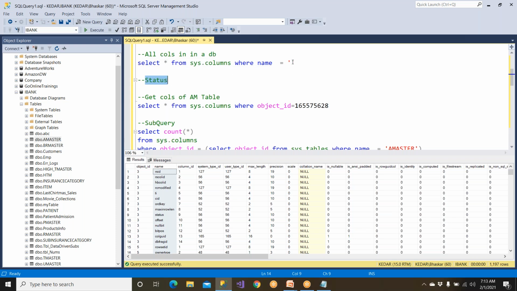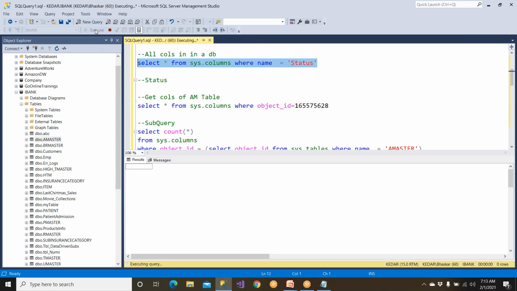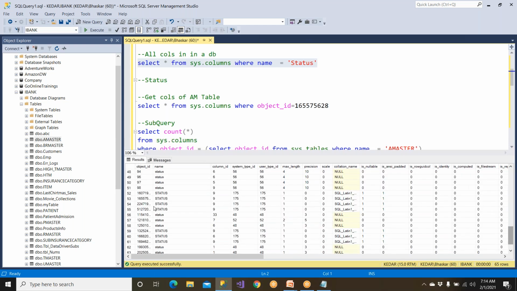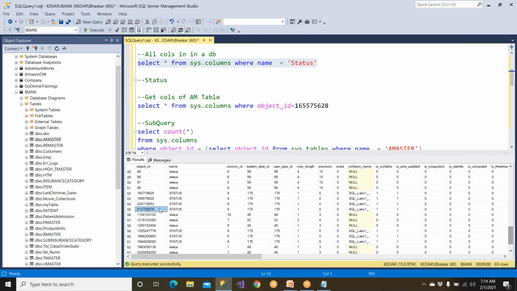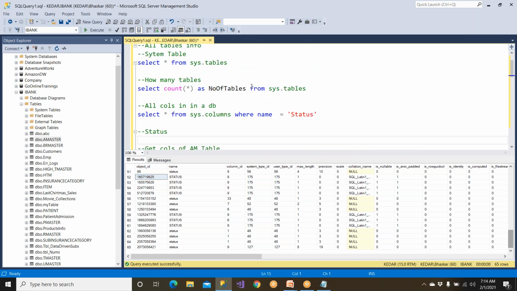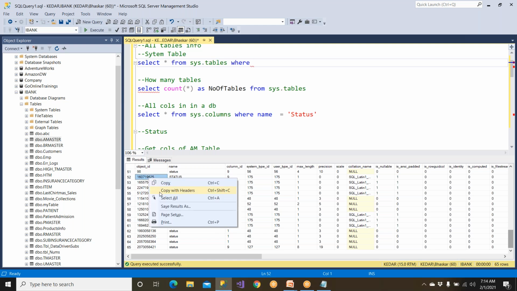Sometimes they don't know where this column is available. You simply go here and find out where the status column is available. See, now the status column is available in object ID 3, object ID 5, and a lot of places. And status ID is available in this object. See, in many places the status is available. If you want to find out what this object ID is, copy it and go to where the object ID is equivalent to this.